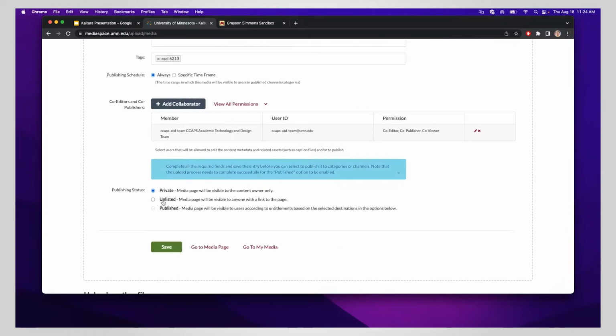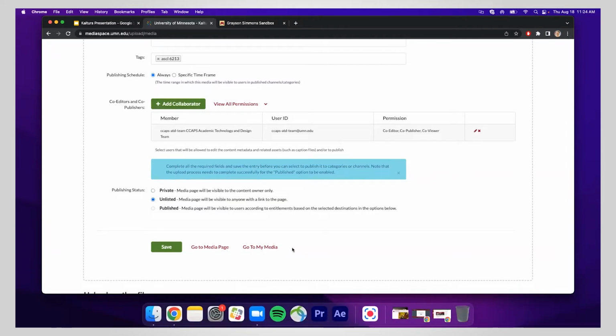And then John, to your point of unlisted links, this is also very important. I recommend every video, once it's uploaded and once you're ready to share it or use it for whatever purpose you're using it for, make sure that it's unlisted so that anybody with that link can view it, but it's not publicly viewable.